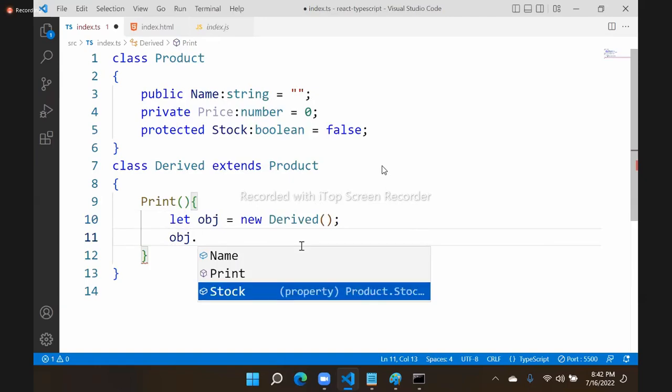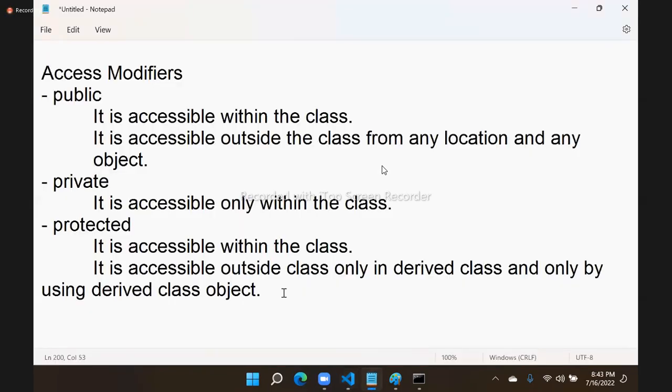So what is protected? Protected is accessible within the class, and outside the class, but only for derived classes and only by using derived class object, not by using base class objects. Only derived class object, derived class location. That is the restriction for protected actually. So protected is accessible outside the class only in derived class and only by using derived class object. Those are the restrictions. Only these three access modifiers we have: public, private, and protected.